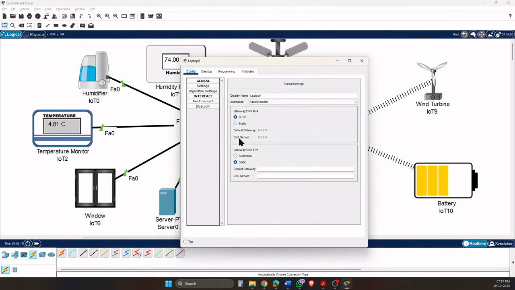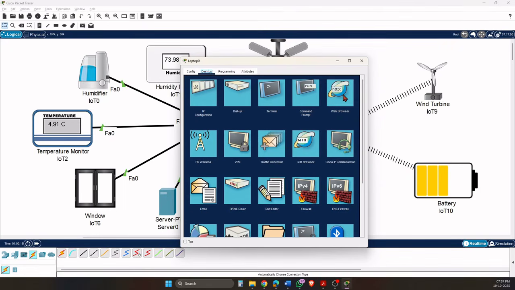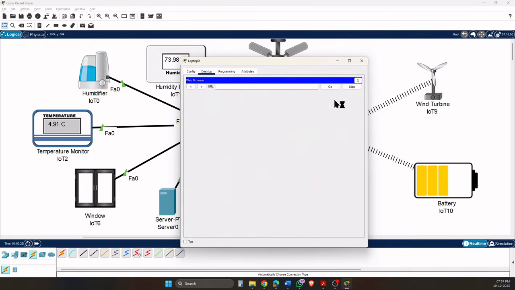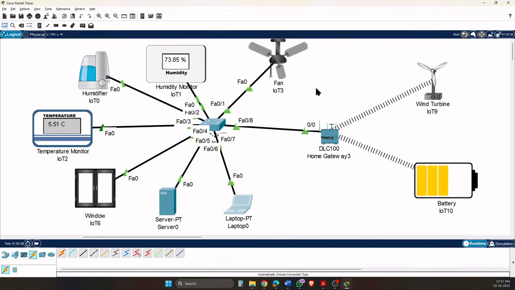Now go to the laptop, desktop, web browser. Use server IP and first account was PS account 1. Login and the device IoT 012 is coming. So because the label we have not changed, let us quickly change the label here so that it can be seen properly.